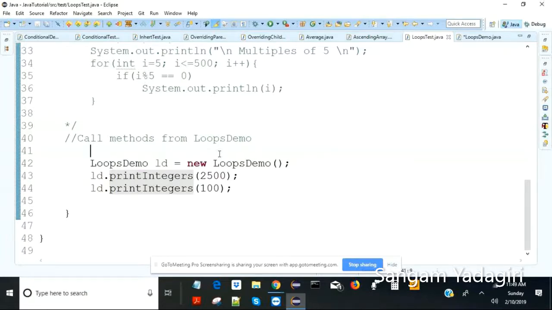So loops demo is right. You have to import this. See, if you get any error, just hover over it and read the suggestions. Fine, but one more error. You are commenting this portion, but you did not comment it. This is not how you comment.